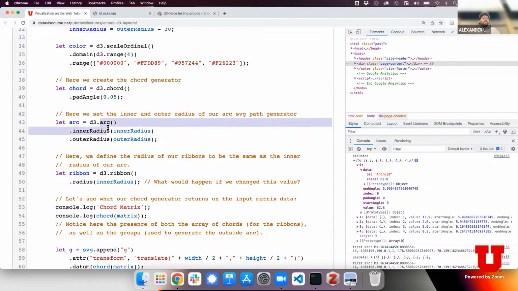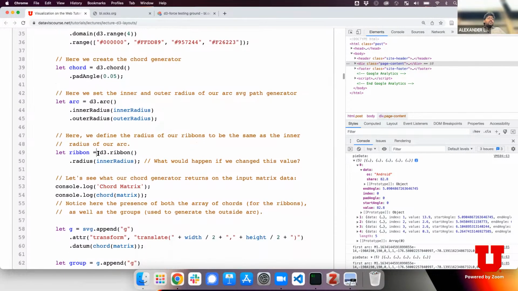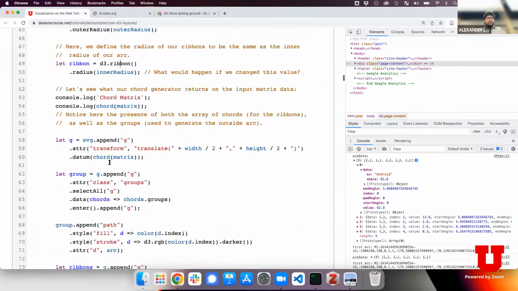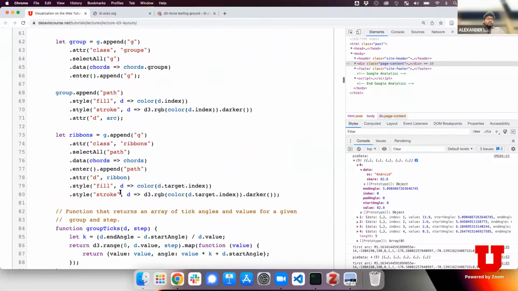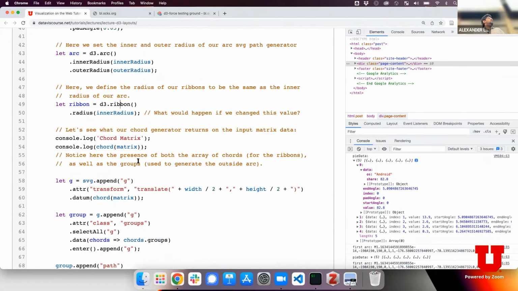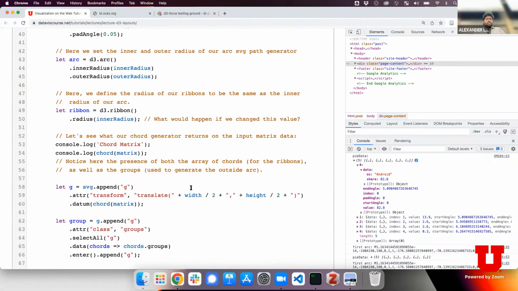Next, we initialize our arc function to actually convert this chord data into our donut slices. This is the same exact thing as a pie chart. We specify the inner and the outer radius for our arc generator. And then finally, we generate the third component of our chart, which is the ribbons. So we initialize the ribbon function and we tell it what the inner radius is. We do this because the ribbons actually connect to the inner circumference of the donut, and you can try what happens if these two things don't match.